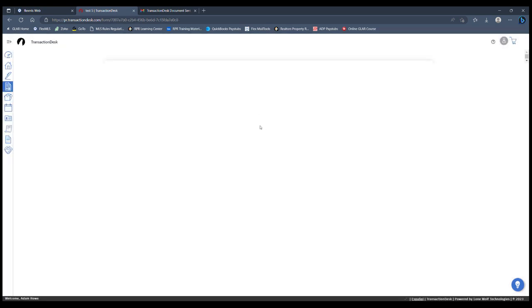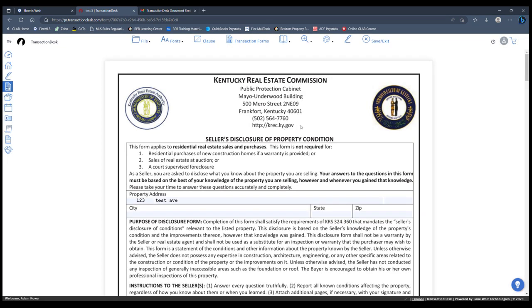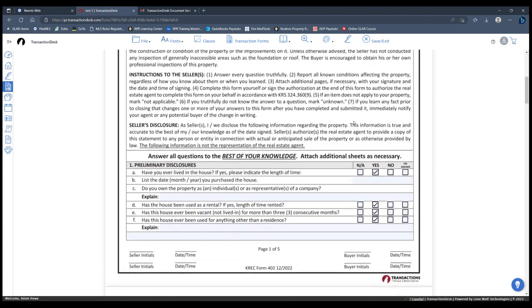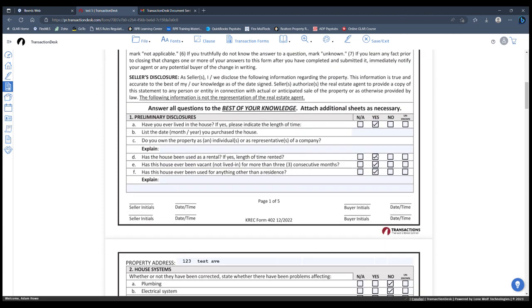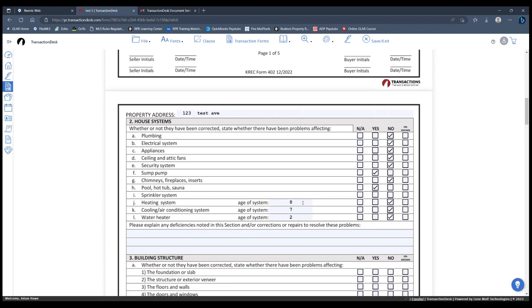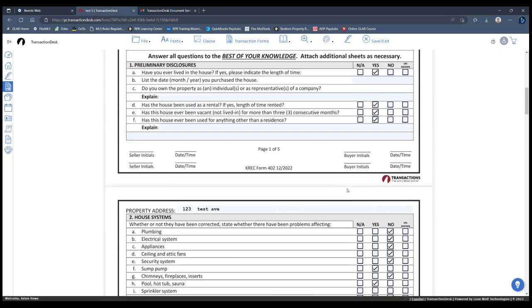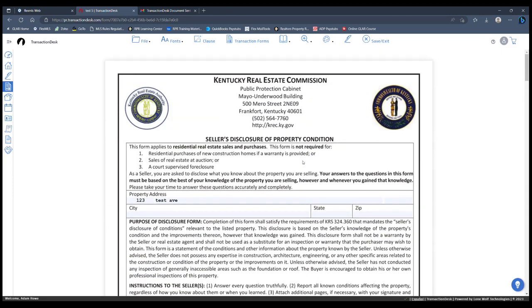And since our client just got that email and just filled it out, we should see every single change that he's made to it. Yep, so we can see all the check marks that our client's made to this form. We can see they entered in the age of the system using the text boxes, and they used the check boxes on the right-hand side. So at this point, now that my client has filled out his own seller's disclosure, and I now have it back automatically updated in my Transaction Desk, I'm free to use this in signing.